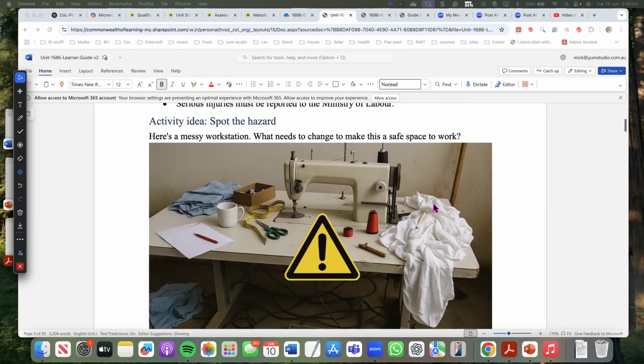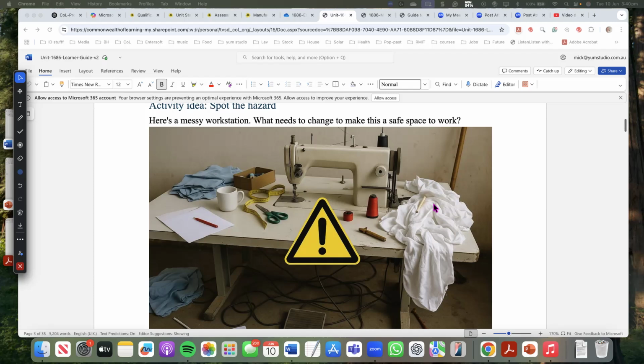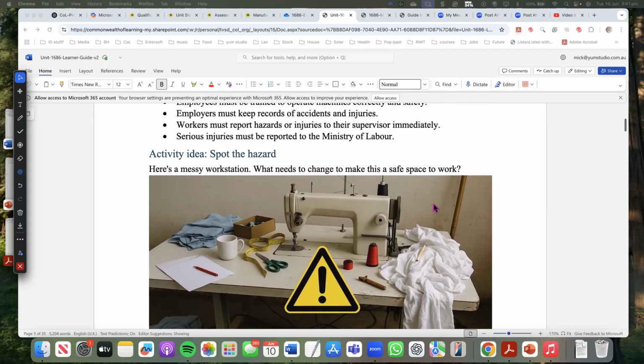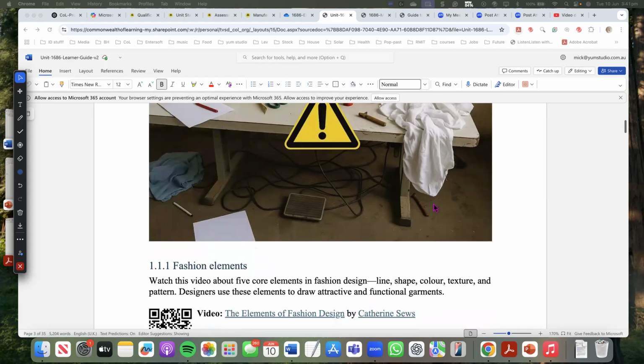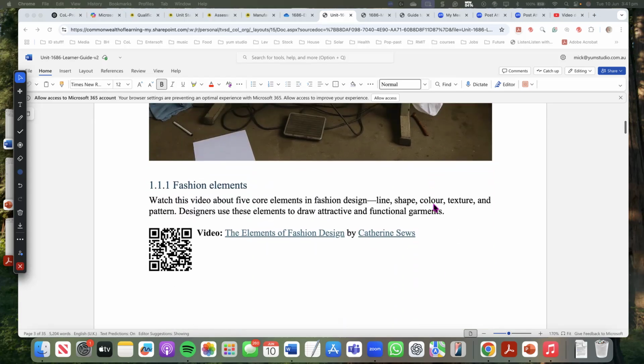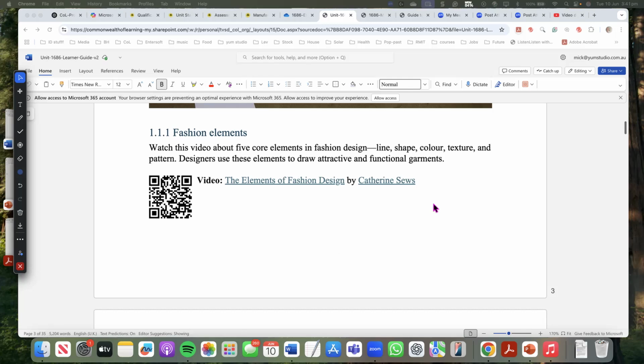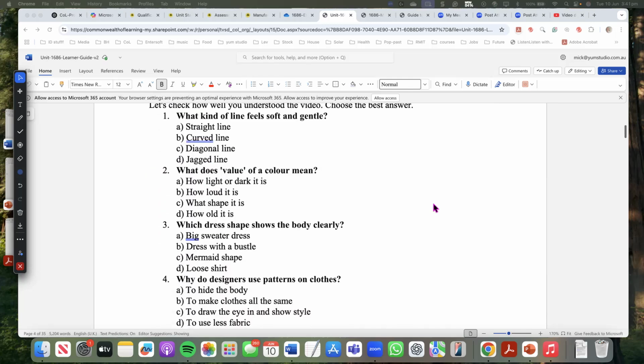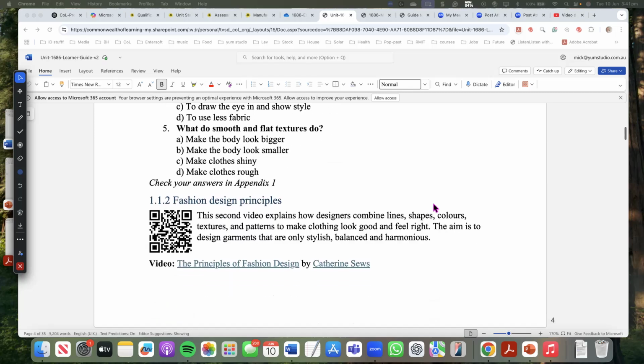And then here's the spot the hazard activity. I knew I had a picture for it. So here's the messy workstation. The task is to change it, make this a safe space to work. That can be just a general discussion in class, or students can work in pairs and do that. And here's the video. And then the quiz without the answers. And then we go into the second one.